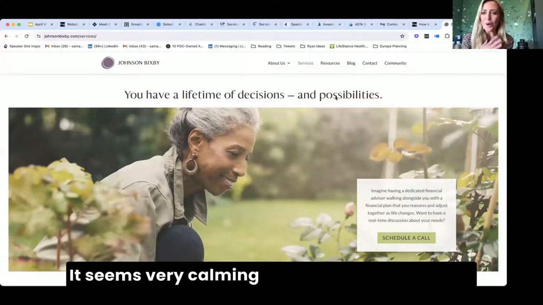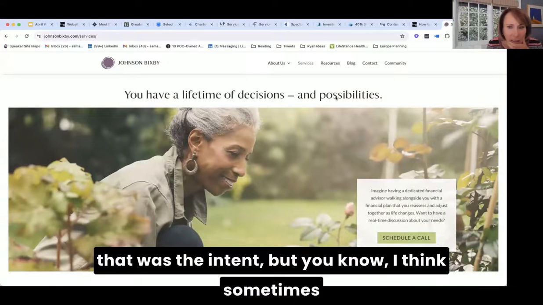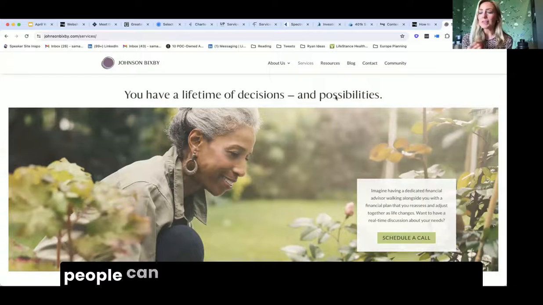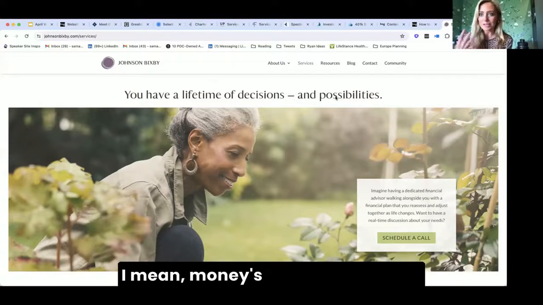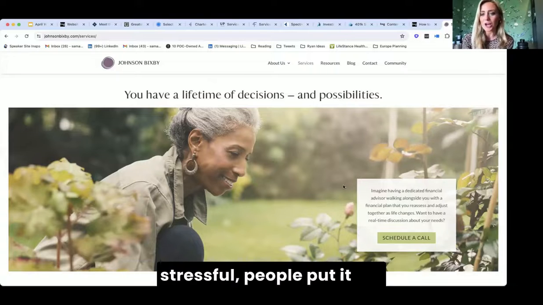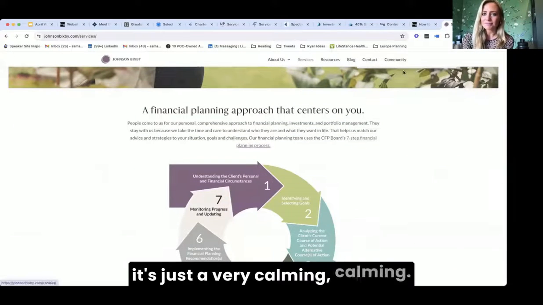It seems very calming too, which I don't know if that was the intent, but I think sometimes it can be nerve-wracking to meet with an advisor for the first time. I mean, money's emotional, it can be stressful, people put it off. So I like the idea that it's just a very calming site.